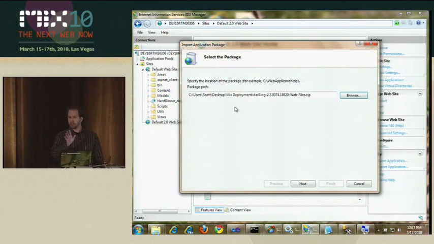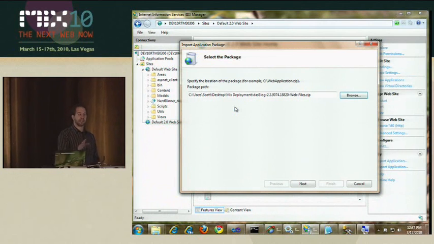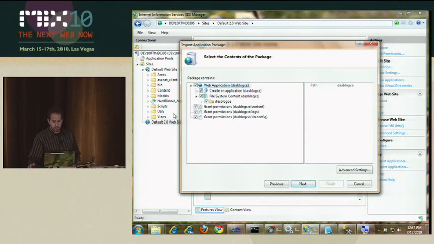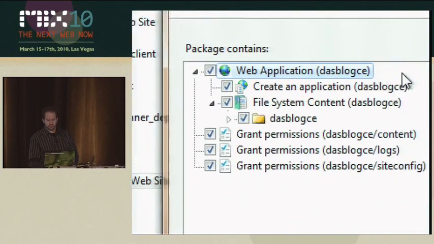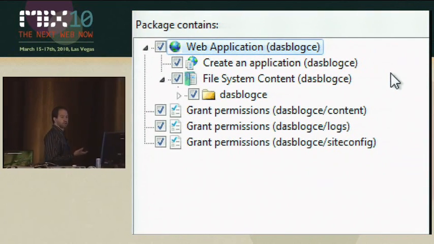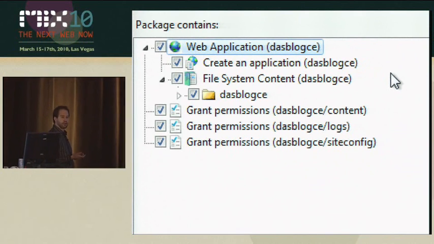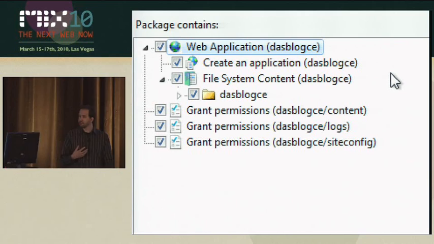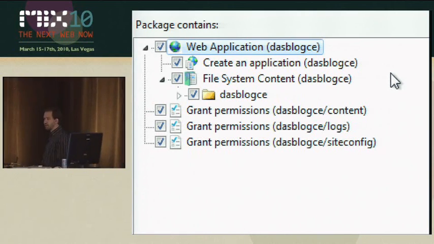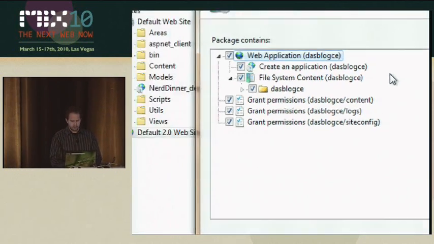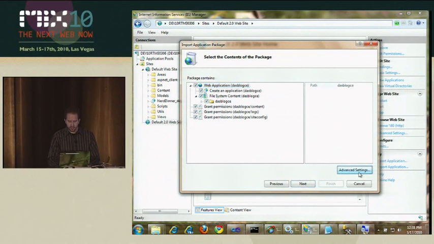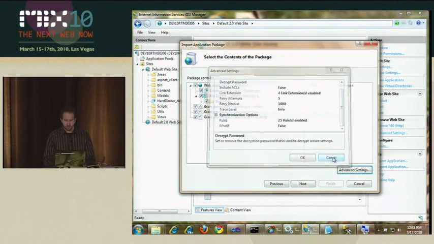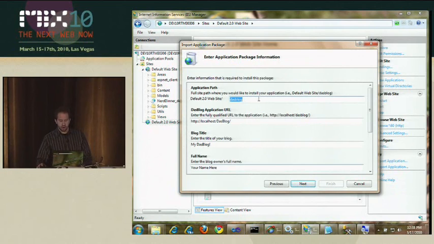And this is not a modified version of DOSBlog. This has been like this for a year. I'm going to hit next. It looks a little bit different than that export one because now I've got those grant permissions. You see how they showed up there? So the IT person gets to see that standard dialog, whether they're exporting or importing. And they can see what's going to happen when they do this. So I'm going to say cool. And of course I can go and do advanced settings, and they can decide whether they want to allow certain things or not. They can even do what ifs from here.